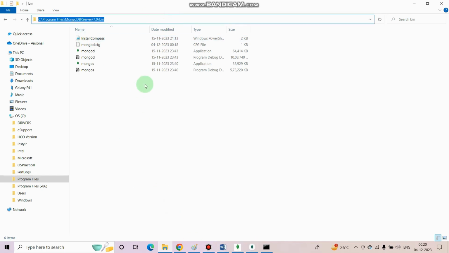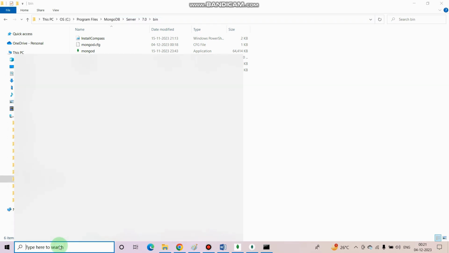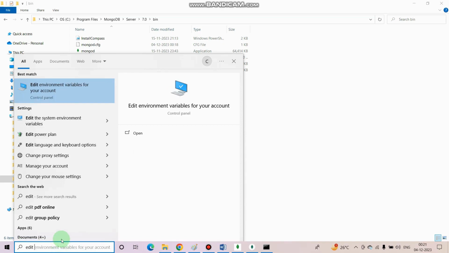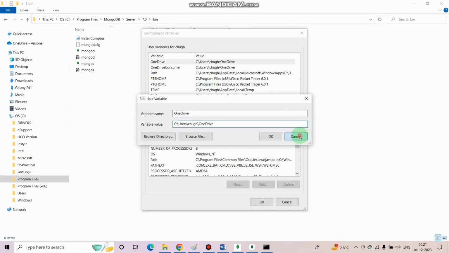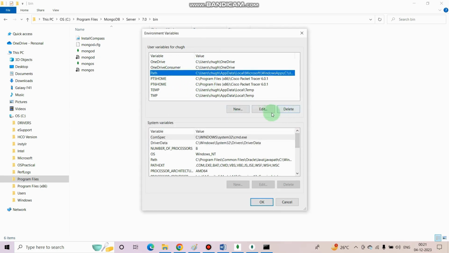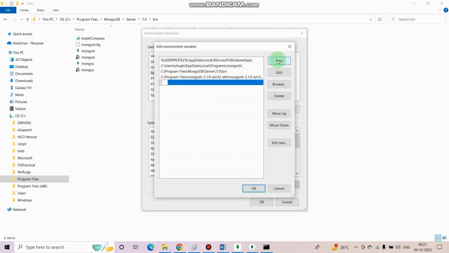In fact, before doing this step, your MongoDB Compass will also not work. So you have to perform this step, very importantly. You have to copy this path. You have to open the edit environment variables for your account. Open this, click on the edit button. Sorry, not here. In the Path, click on the edit button, add the new path and paste the path that you have copied. You can see I have already added this path.